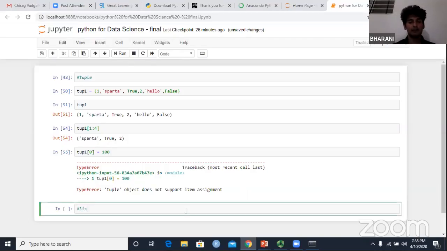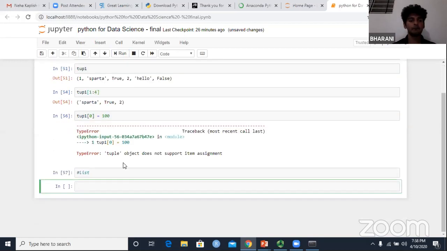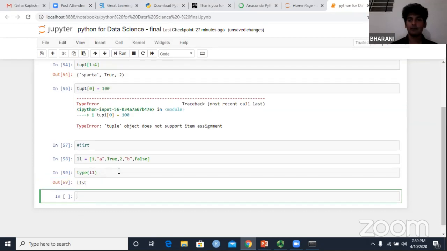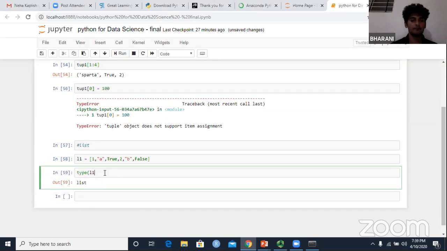So let me just type in list. Let me name the list to be L1. I'll give in square braces and I'll add in a bunch of elements in this again. So 1, A, true. After that, I've got 2 and then B. And then I'll put in false. So I've got 6 elements again in this list. Now let me check the type of this. I'll say type of L1 and you guys see that this is a list.